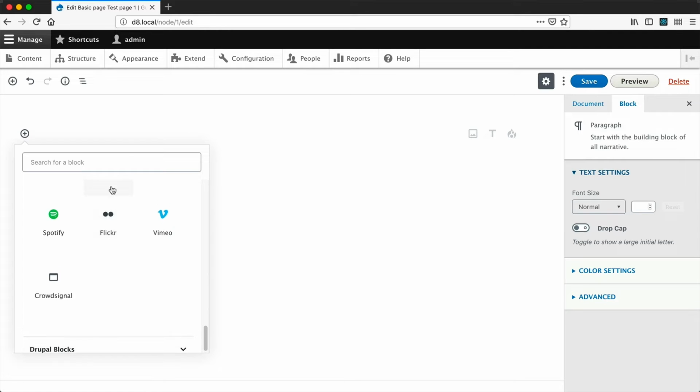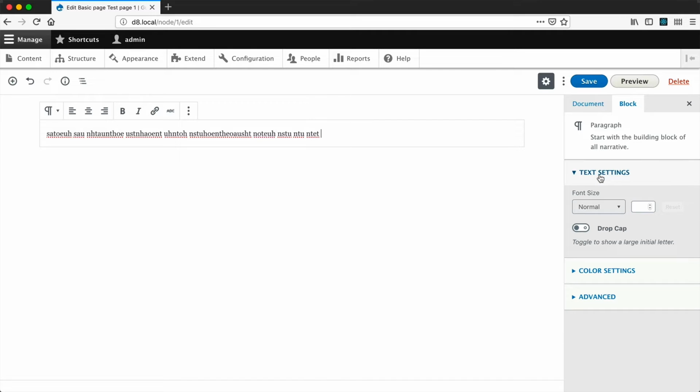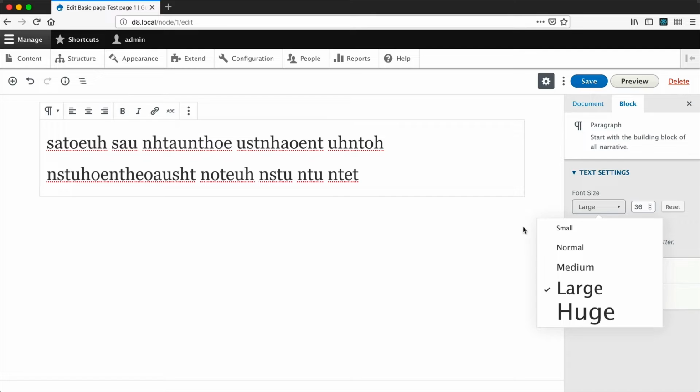So if we were to just start typing in content, by default, it adds it into a paragraph block. And then here on the right, you can modify the block. Now, every block comes with its own set of configuration. So this paragraph block comes with text settings, so you can change the size.